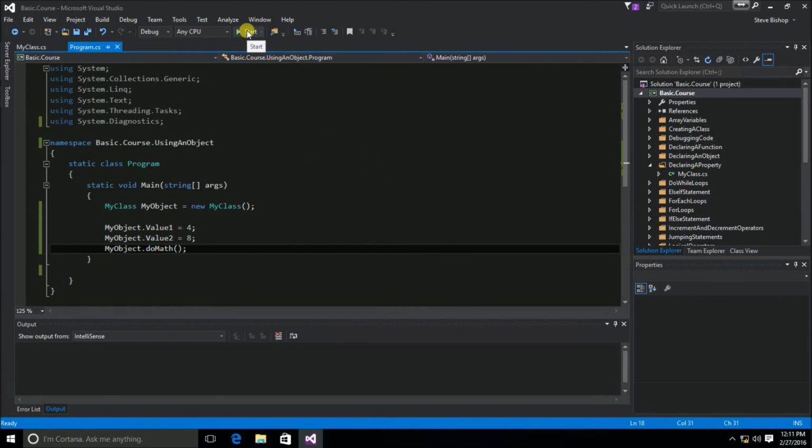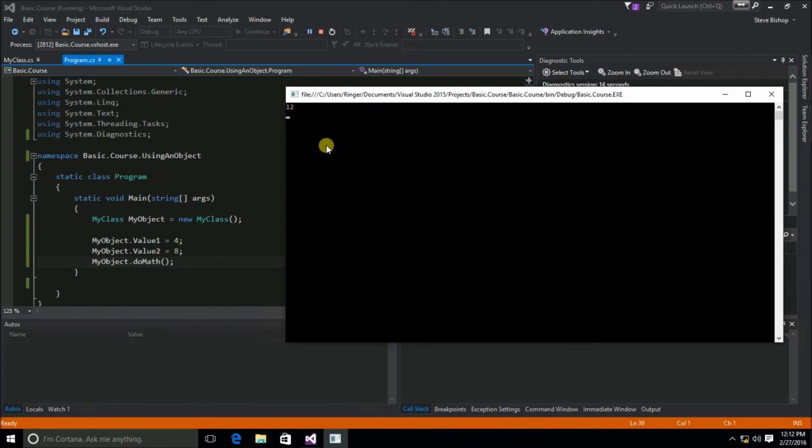So let's go ahead and click on the start button and see what happens. So we should see that the results of the operation of doMath simply combined the value of 4 plus 8 and resulted in the value of 12.